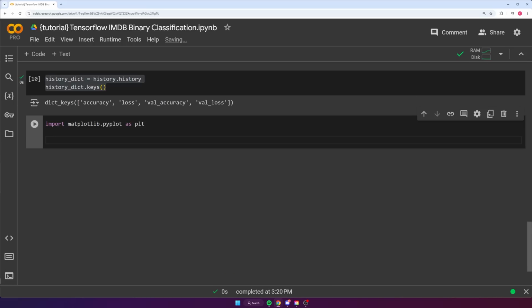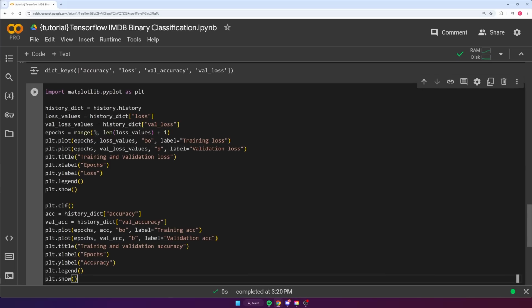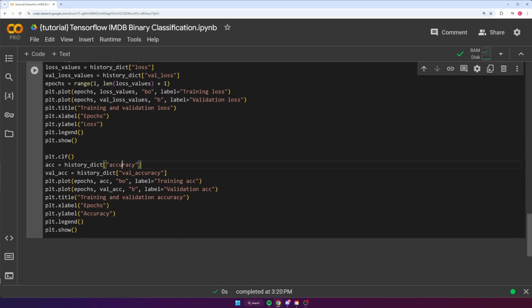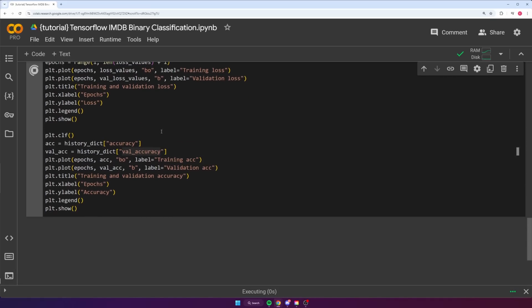So now what we want to do is actually plot this so we can visualize it. And then now I'm just going to copy and paste this code, which will access our dictionary and pull out the necessary data, so the loss and validation loss, and also the accuracy and validation accuracy. So let's run this and see what we get.